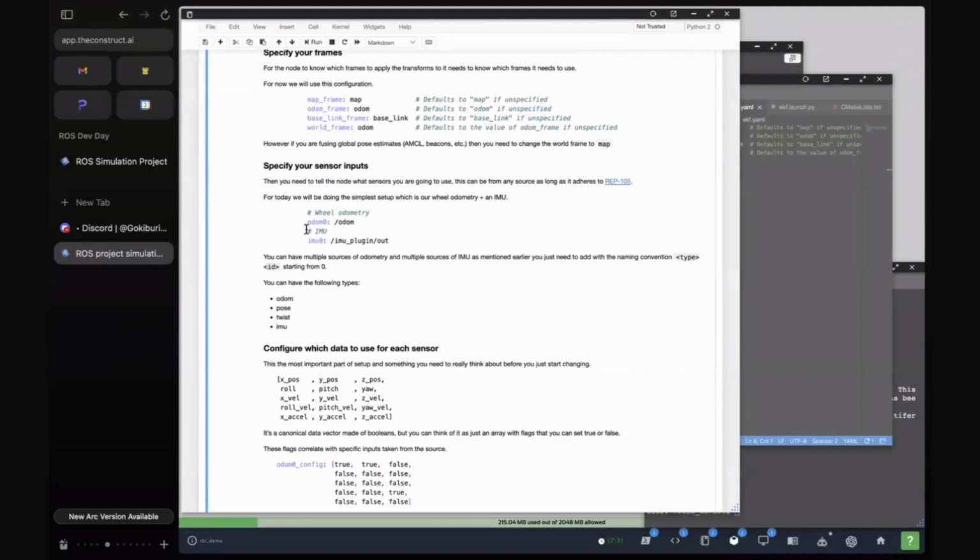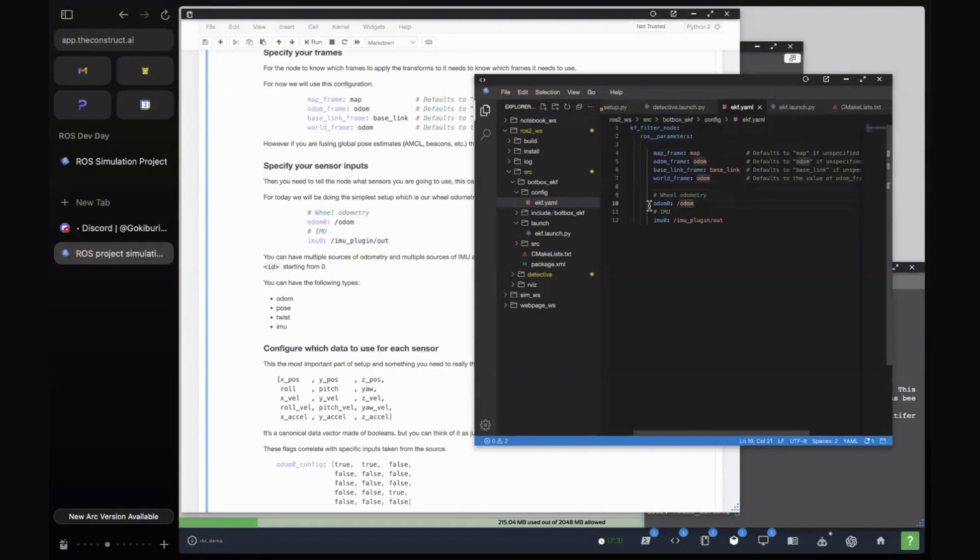So for sensor inputs, you can have any amount of sensors as you want. There is no limit, but there are four types of message types that it supports, which is odom, pose, twist, and IMU. When you want to list multiple of them, you just list the message type and an ID. So here I have odom0. So if I have another source of odom, let's say I have like laser scan matching, I just say scan match or whatever the topic is. And I can combine them that way.